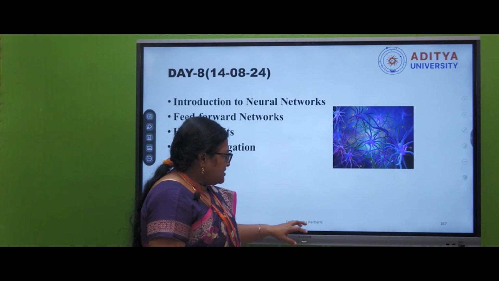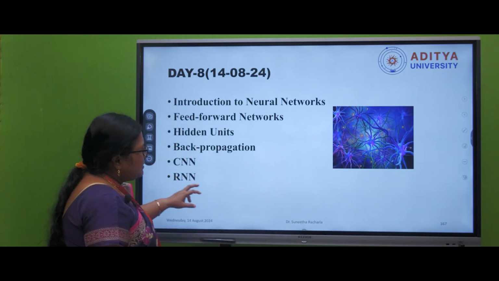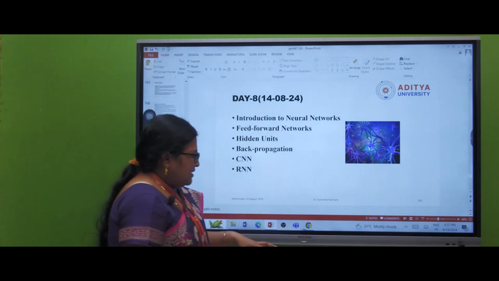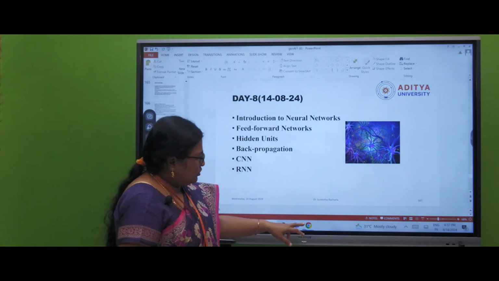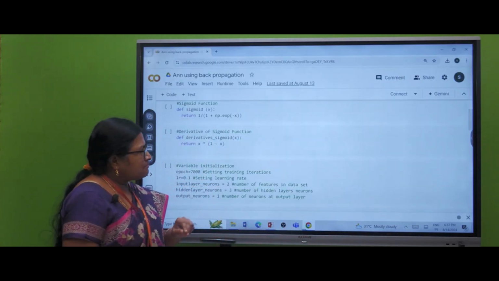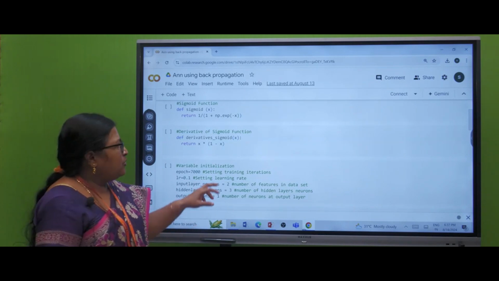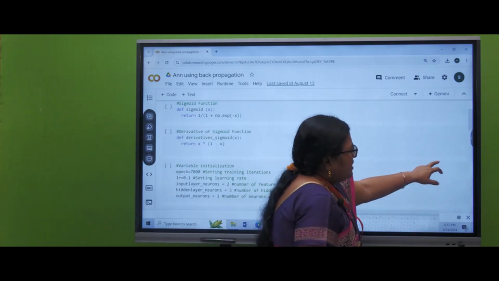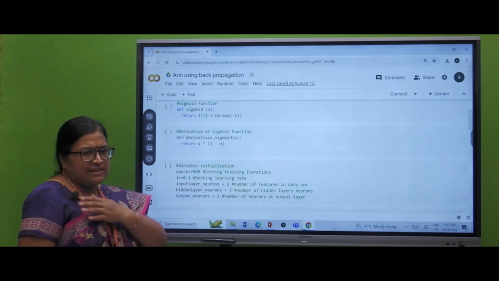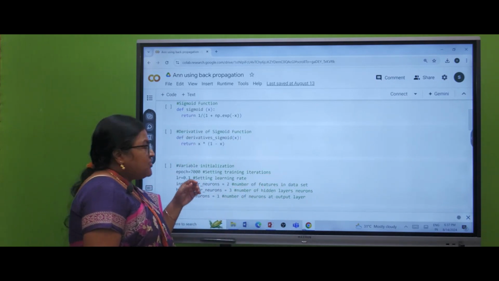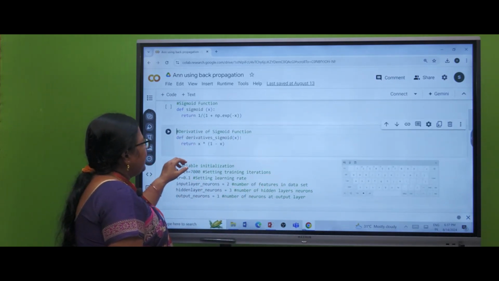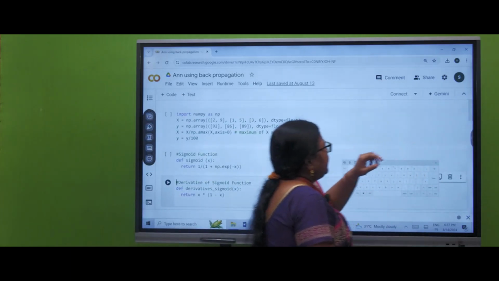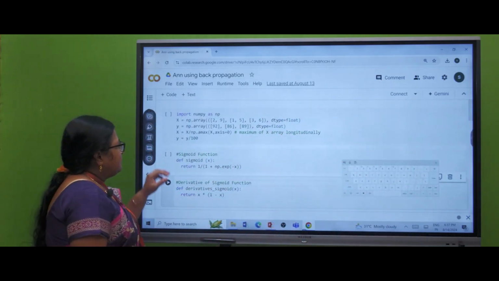Yesterday we stopped the hands-on practice in the middle because of the time problem. So today first we'll complete that, then we'll move on to CNN, convolutional neural networks. Yesterday we already shared this link. So I'll just explain the syntax, how we can build a simple neural network.